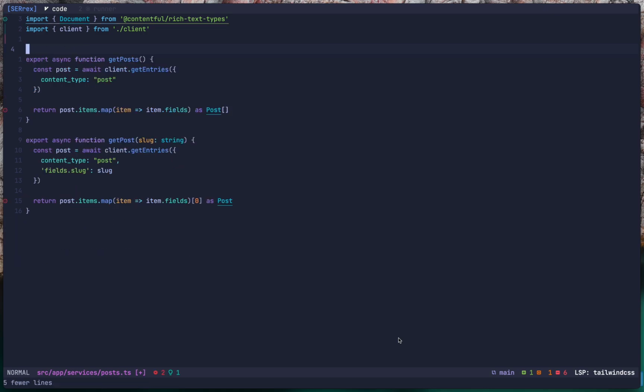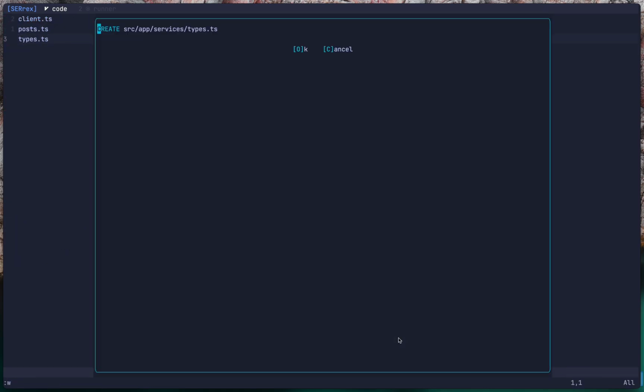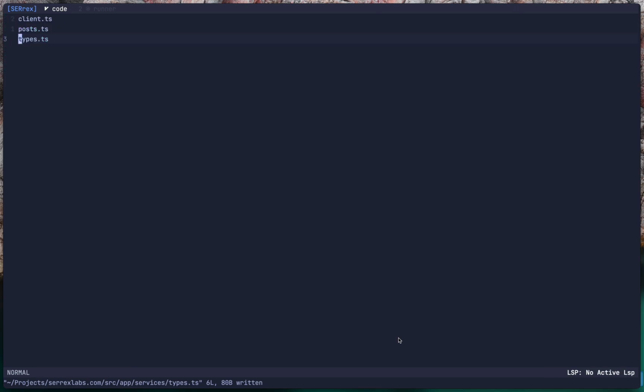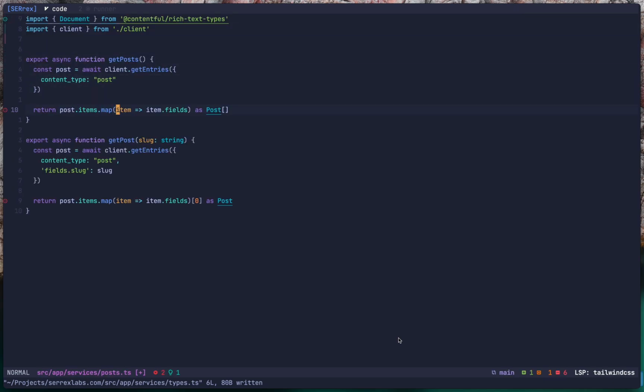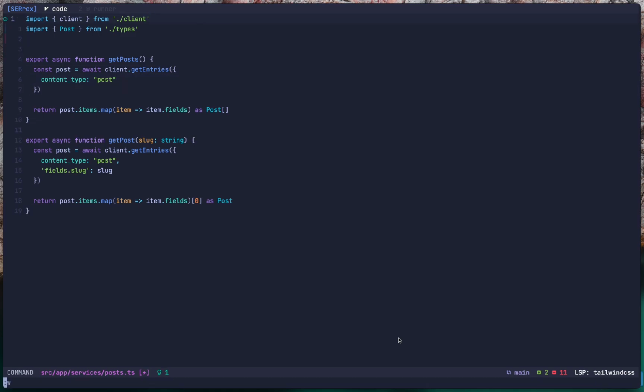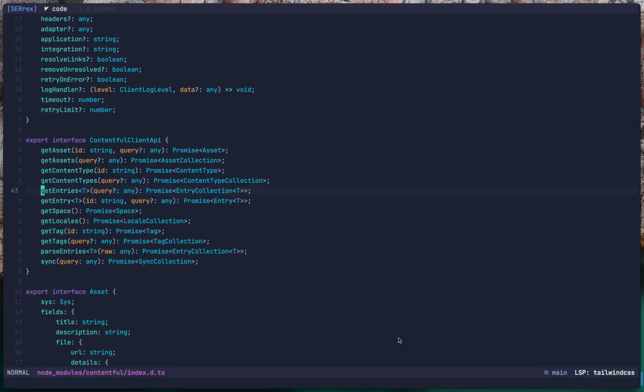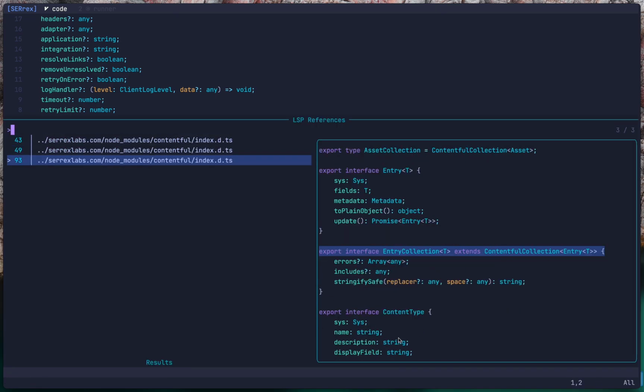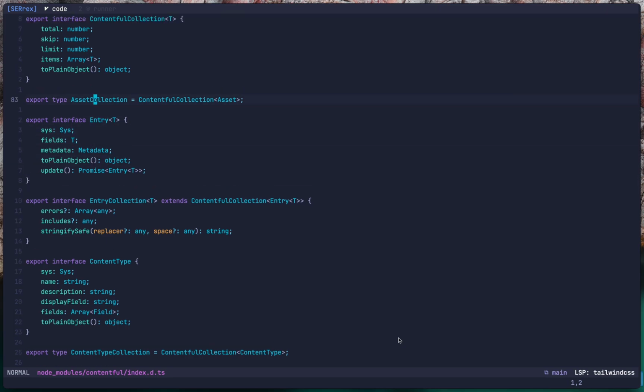Okay, I think we should move this one as well. Let's call it type. We can keep all the types in this file in future. Okay, let's see how we can improve the type of this method. So let's go to the definition. Yeah, it takes a generic, so that means we can provide the type of the content model, in our case. So yeah, it's assigned to the fields.